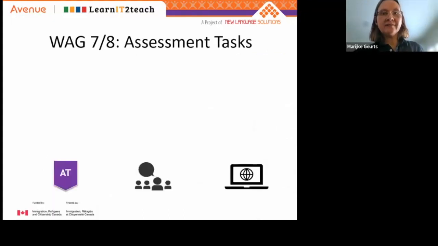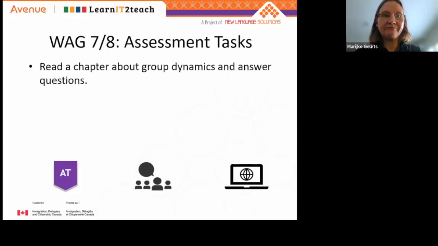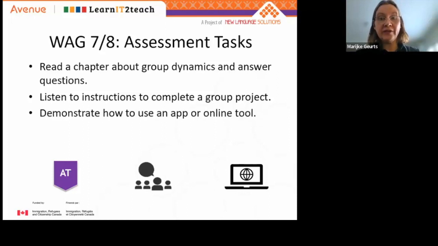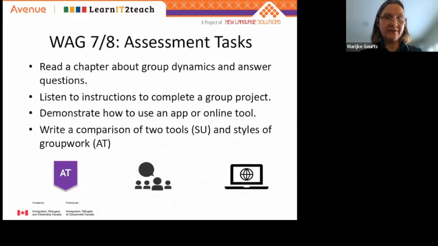So these are the assessment tasks at the end goals for each skill in the order we suggest in the module package. First, learners read a chapter about group dynamics and answer questions. Then they listen to instructions to complete a group project. They take notes and answer questions. After that, learners give instructions themselves and they demonstrate how to use an online tool. Finally, they write a comparison. In the skill using task, learners compare two online tools, and in the assessment task, they look at group work. So from these brief descriptions of the assessment tasks, you can already see that there are two main topics in this module: group work and online apps.